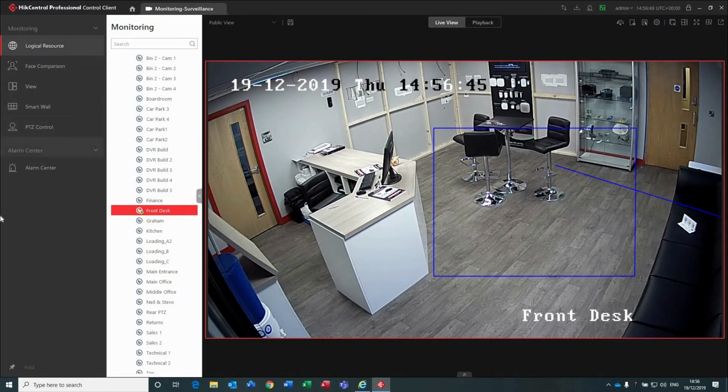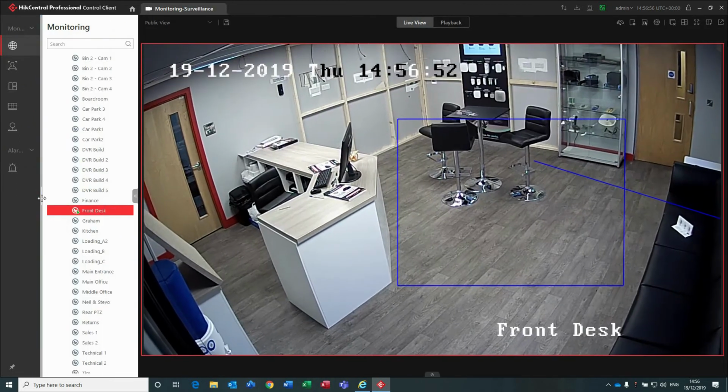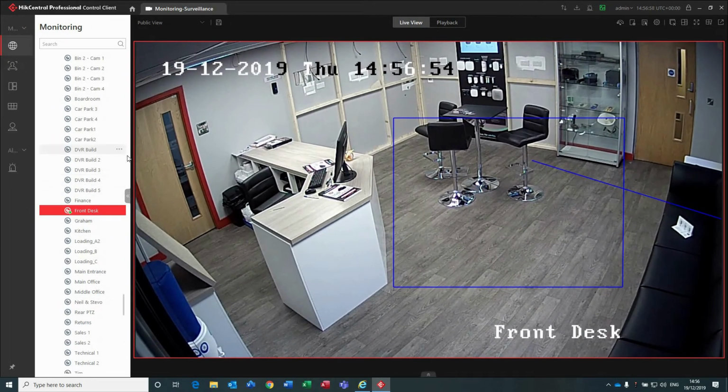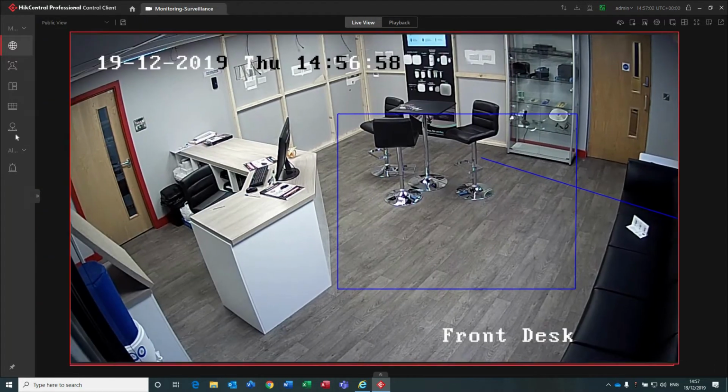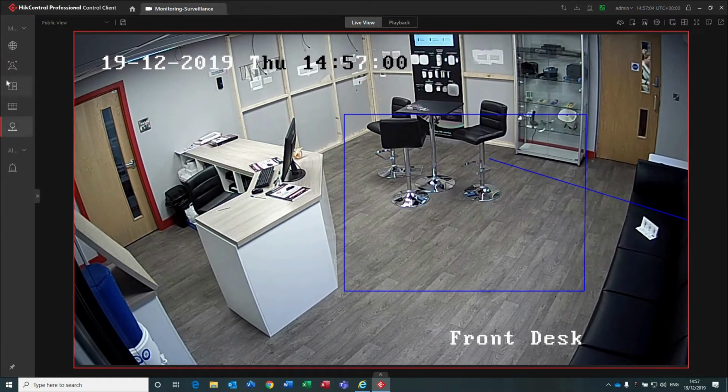This has changed slightly. It used to minimize down the left itself when you hovered over it, but you can actually control how large each of these show now and just minimize the cameras if need be, so you just have your shortcut icons down the left hand side there.